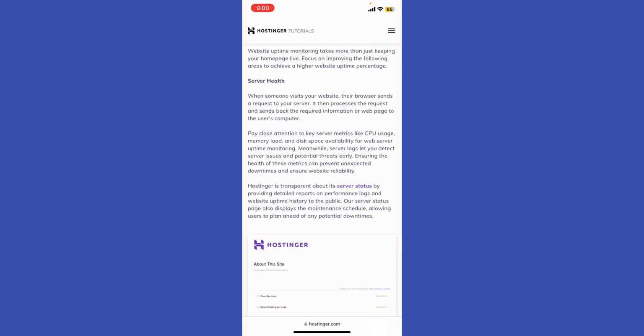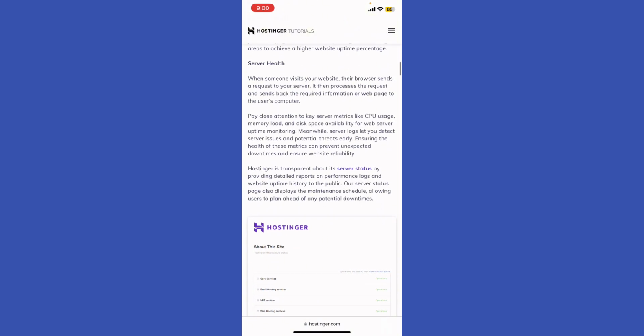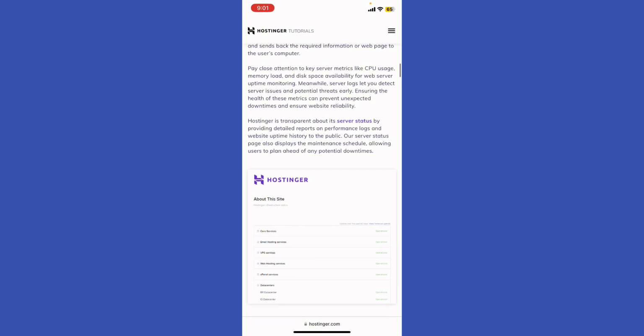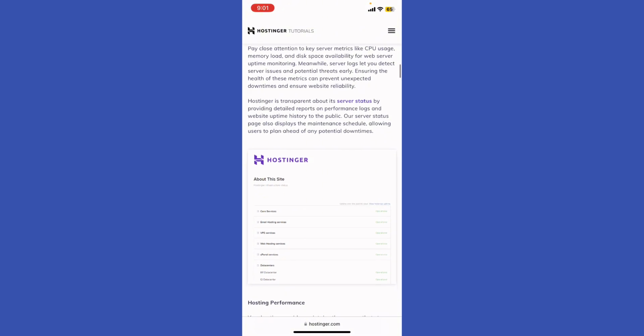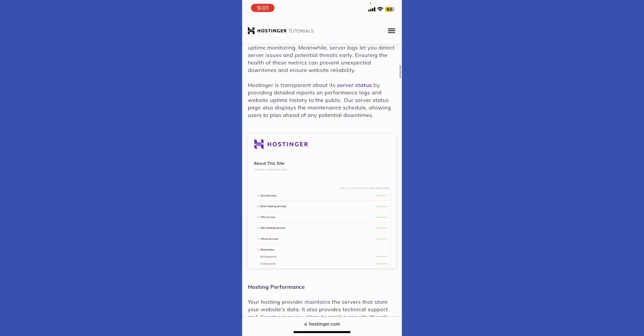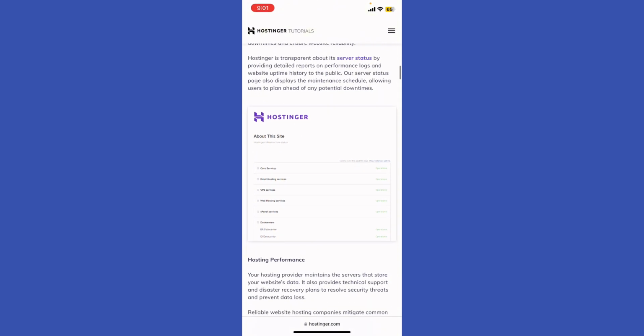When someone visits your website, their browser sends a request to your server, which then processes the request and sends back the required information or web page to the user's computer. Pay close attention to key server metrics like CPU usage, memory load, and disk space availability for web server uptime monitoring. Meanwhile, server logs let you detect server issues and potential threats early, right?